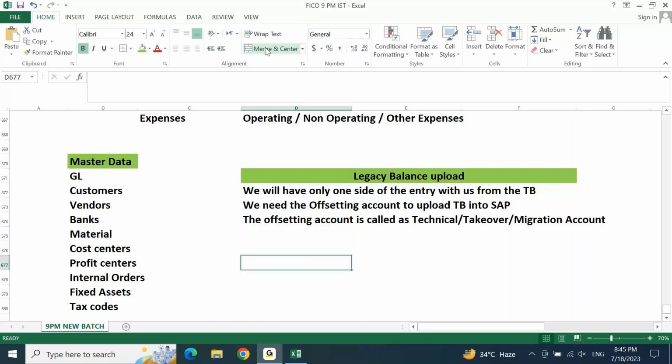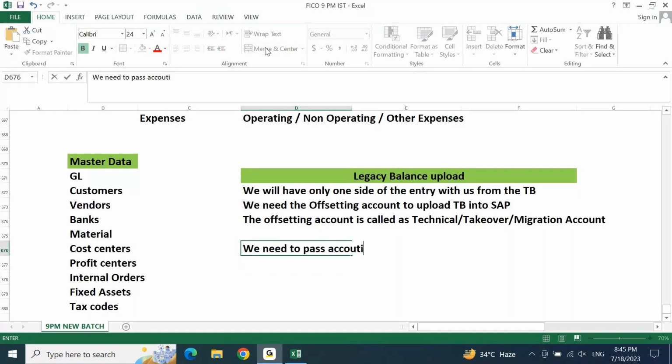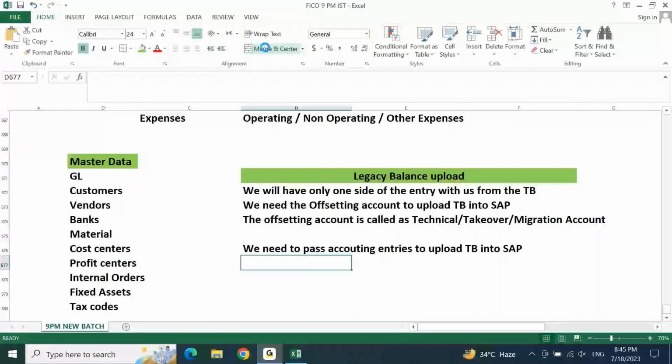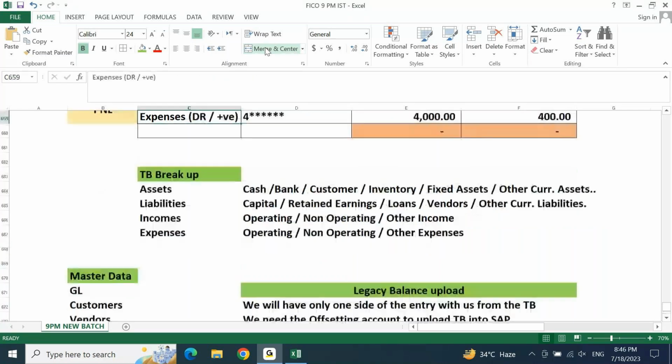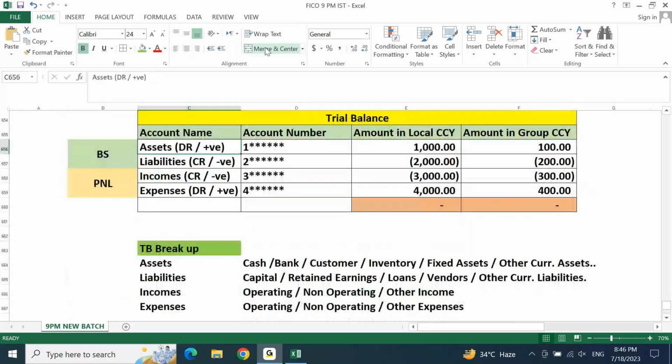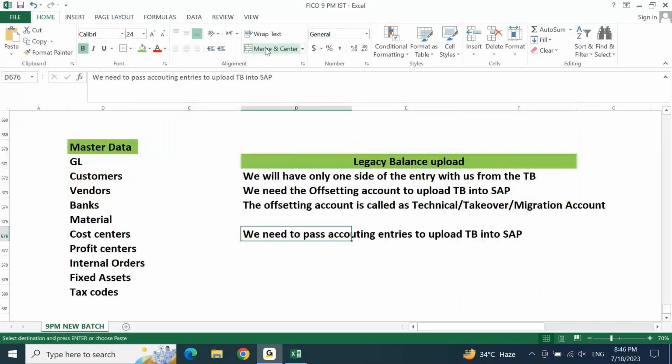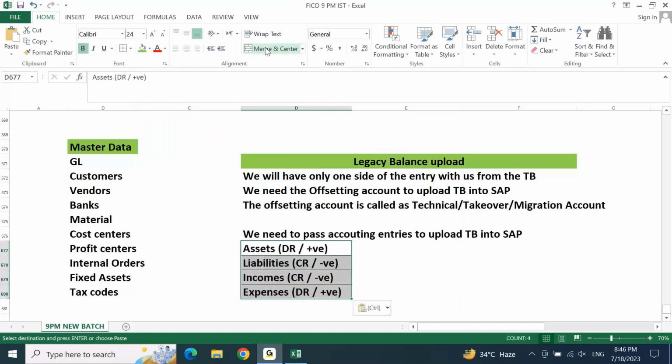Okay, and you need to pass an accounting entry. We need to pass accounting entries to upload TB into SAP. In order to upload your trial balance into SAP, you need to pass an accounting entry. So here your accounting entry is typically, you have four classifications here. From your trial balance, you have four classifications. These are the four classifications.